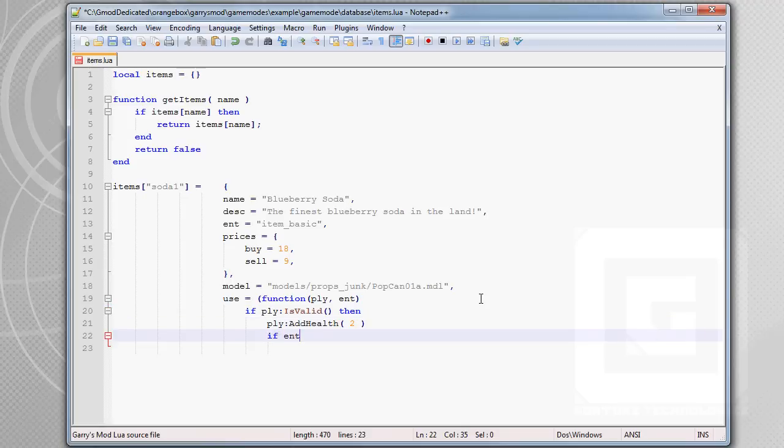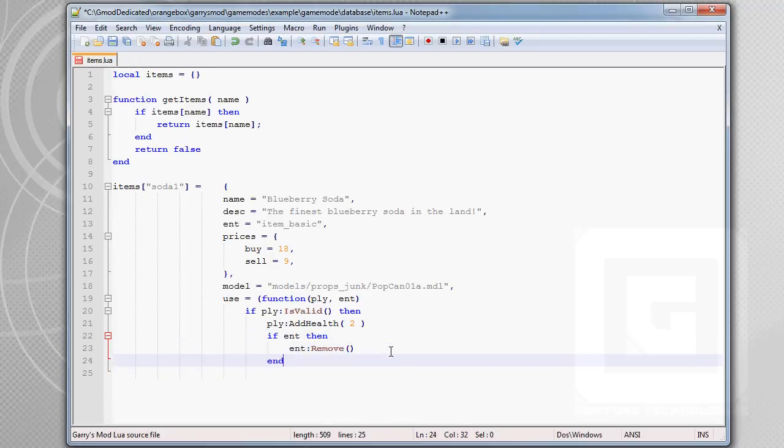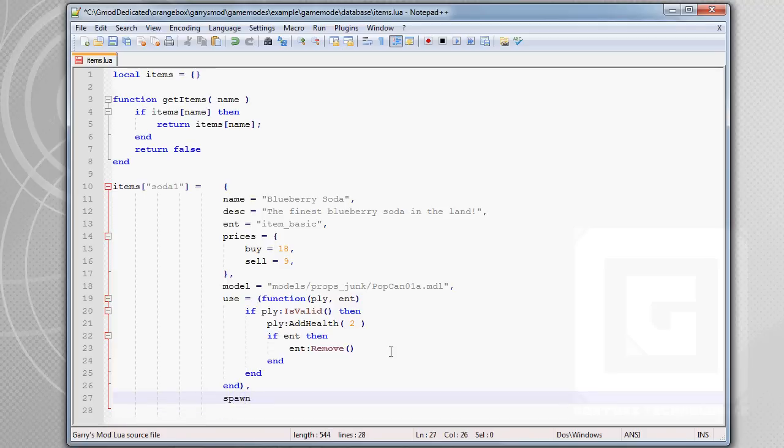But we'll find out. Then, remove. So if the entity exists, if we didn't just use it straight from the inventory and the entity never existed, then we remove the item from existence. In the use function, we will have something that removes the item from the inventory if that happens. And we need a spawn function that spawns when that's called, when you drop the item.